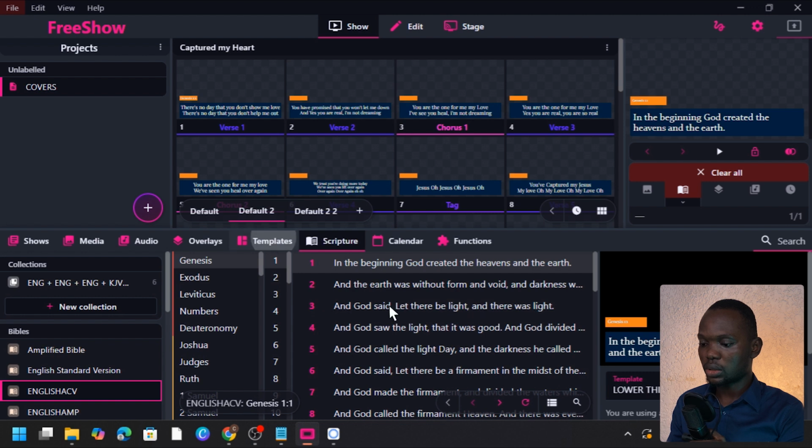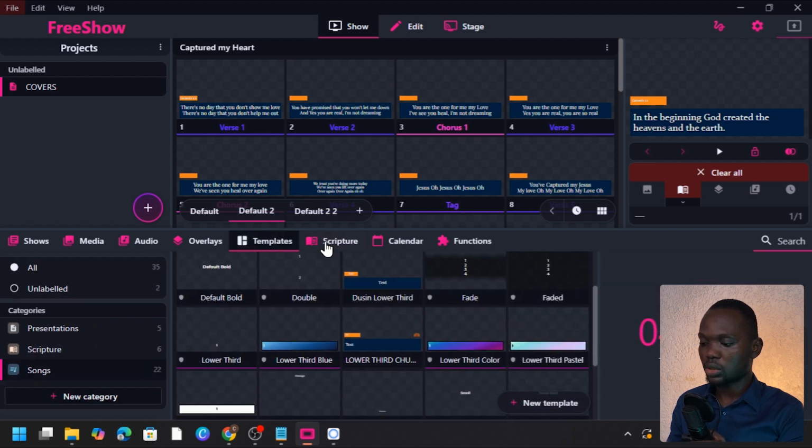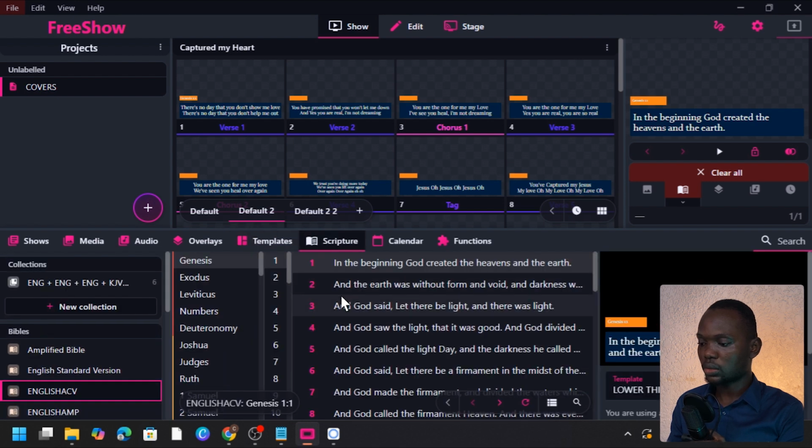Let's go back to templates to check if it's there now. Okay, it's there. So let's go back to our scriptures and click on this, and you can see it automatically updated.